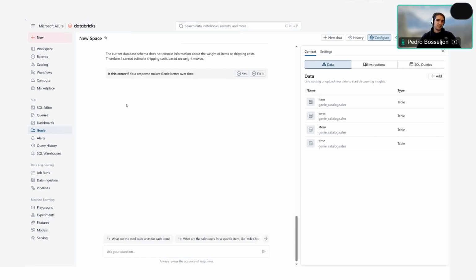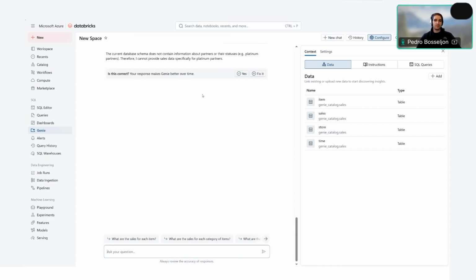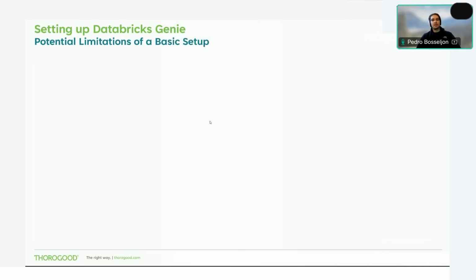And another thing that's based on context is, for example, in my organization, Platinum Partners might be the top 10 stores in sales volume. So if I ask Genie to show me Platinum Partner sales without giving the context of what Platinum Partners are to my organization, Genie might not have that information. For example, it doesn't have information about partner or their statuses. So as you can see, a basic setup is good for basic questions, but there are potential limitations.